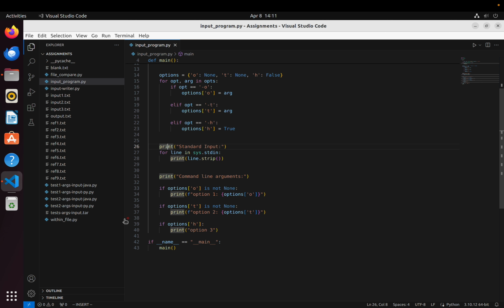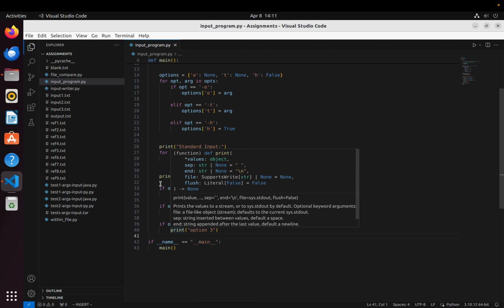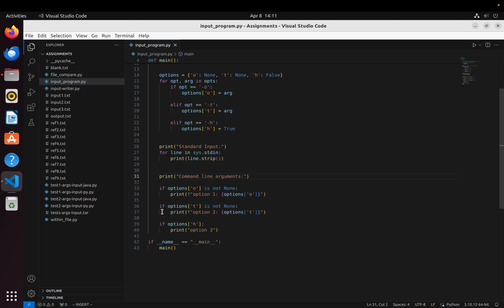And then the same thing for T, it's going to check to see if it's not none. And if it isn't, then it's going to print out the value pair in the dictionary for T. And then same thing for H as well. So this is essentially done to ensure that everything is printed in the proper order that it needs to be in. And finally, lines 42 and 43 are used to print out our main function, and let the program run as it should.